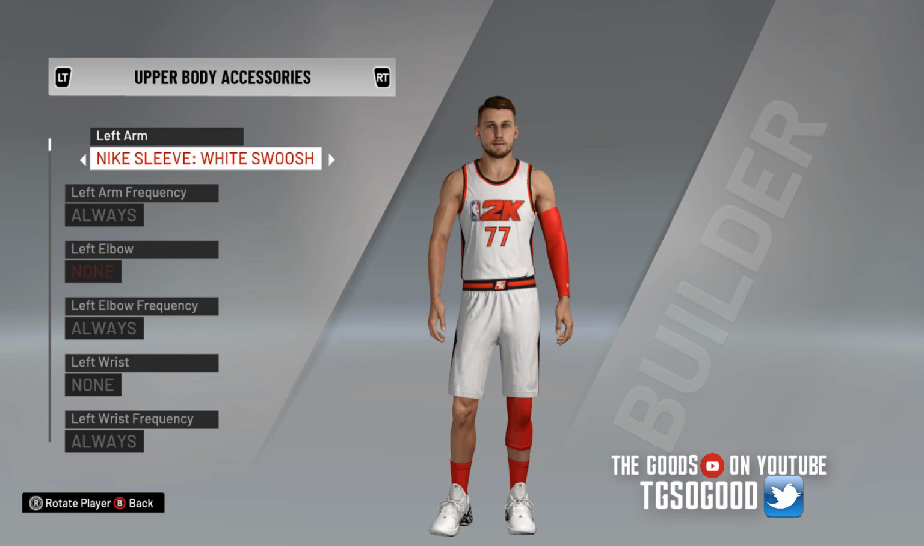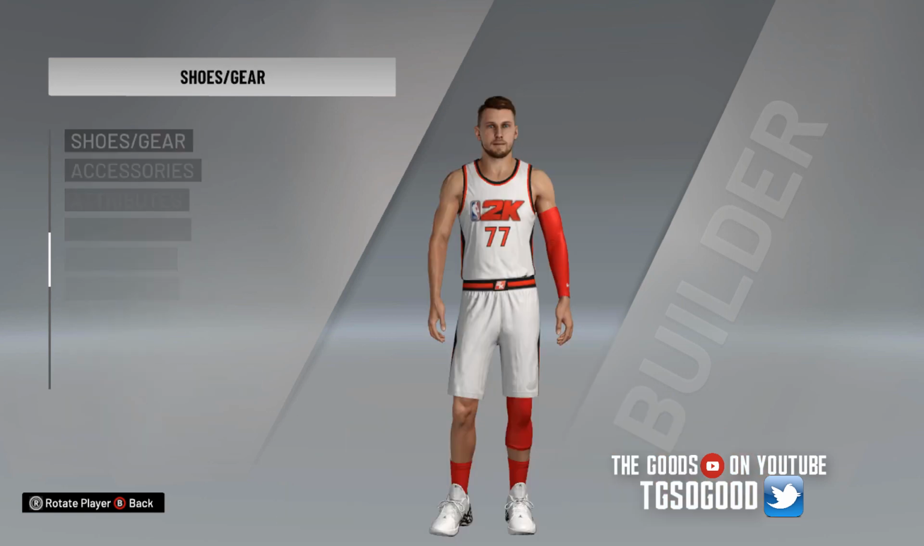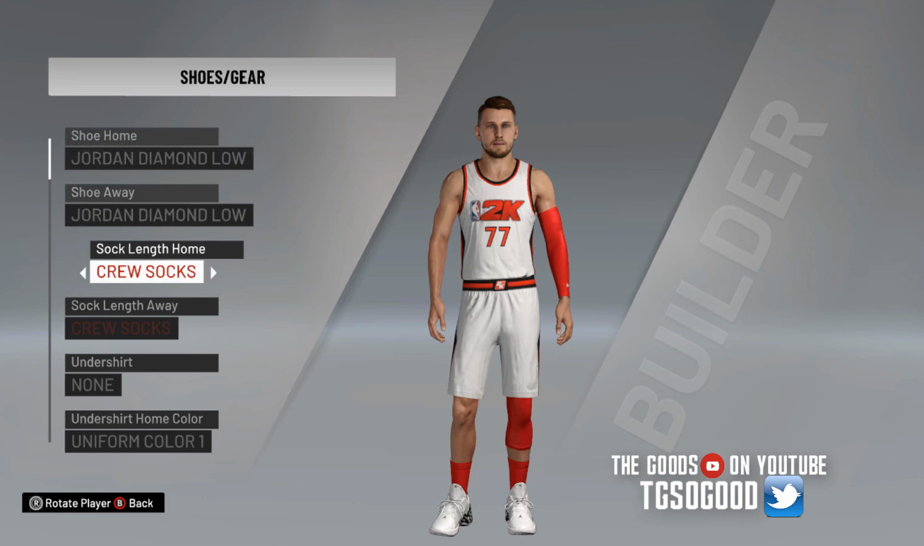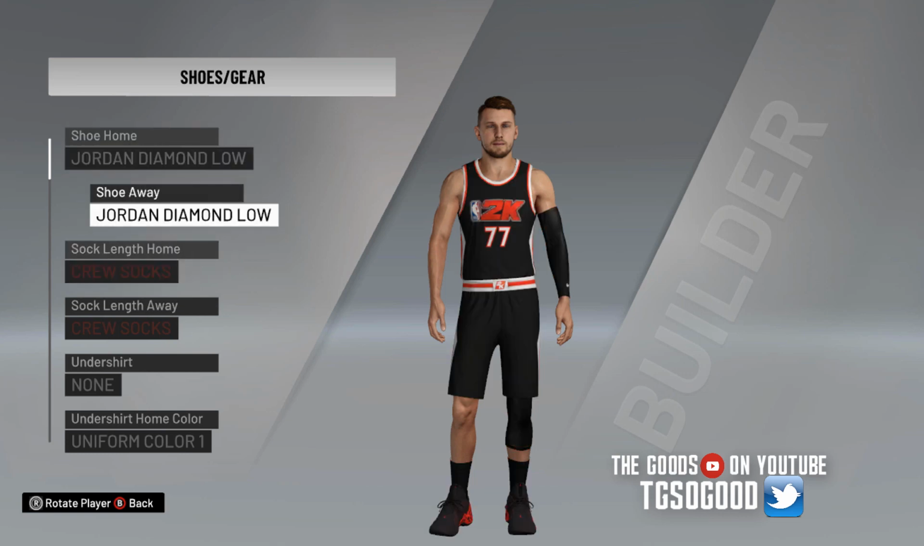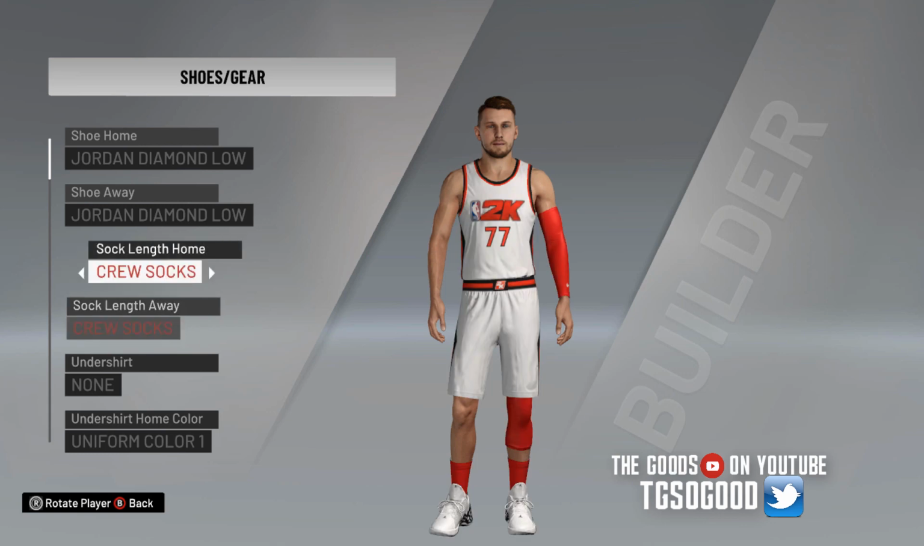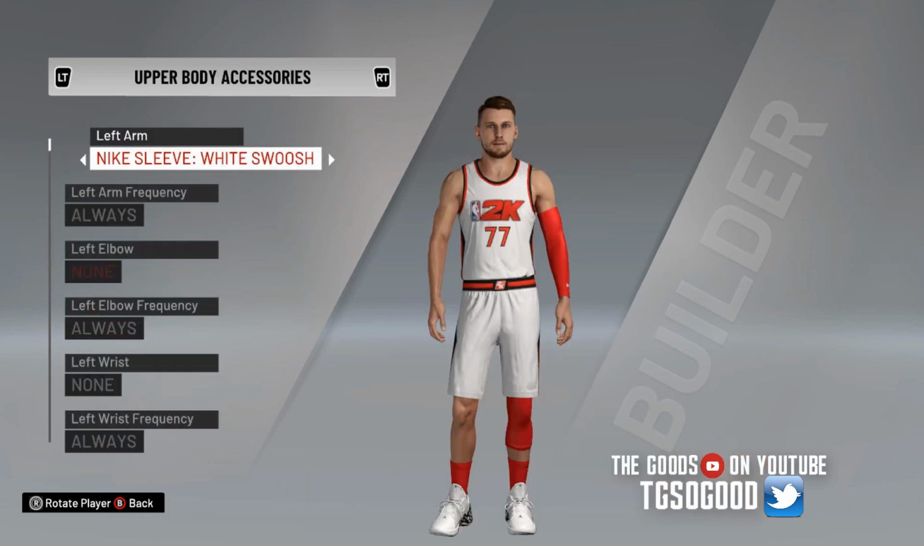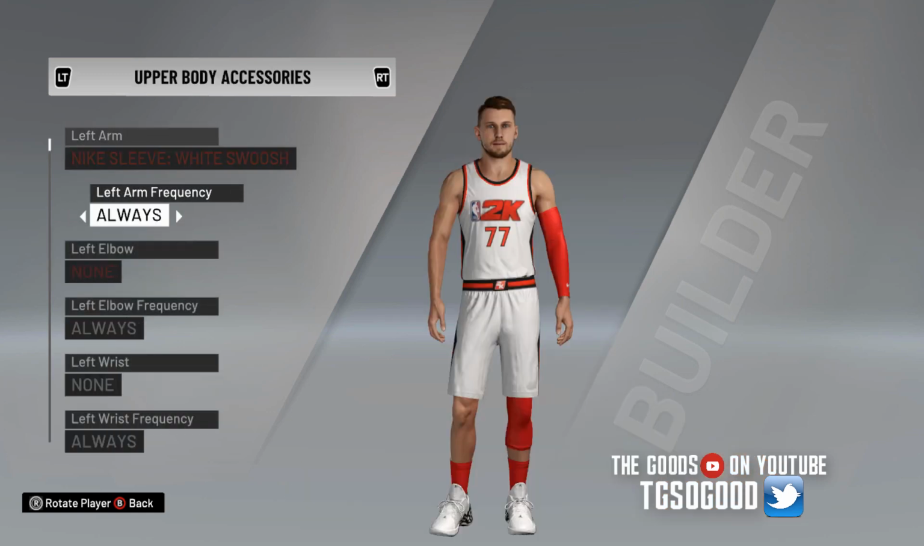Let's go up to, I believe it's accessories. All right. Well, you know what? Let's go to shoes. Let's see if that does it. So when we go to shoes, if you see any accessory or gear item that is colored red, change that. It doesn't matter if it's under shoes and gear or accessories. So if it's red, just change it.